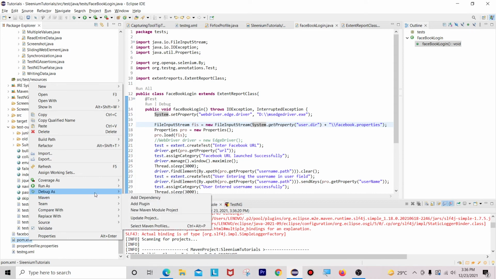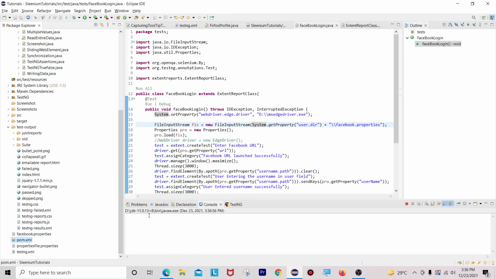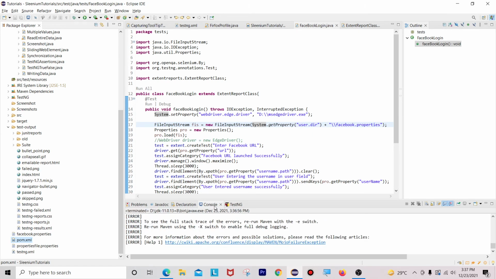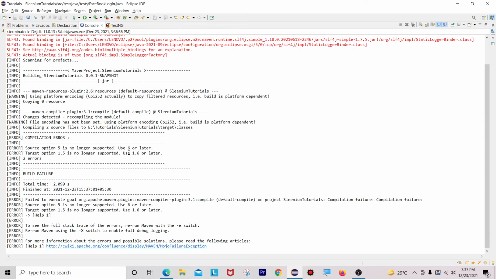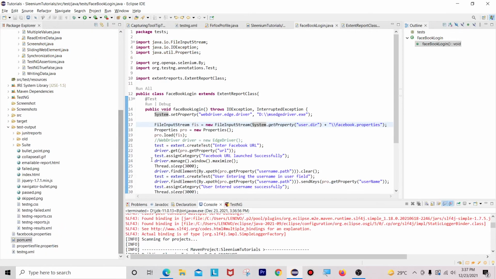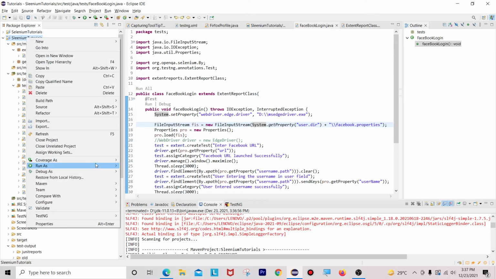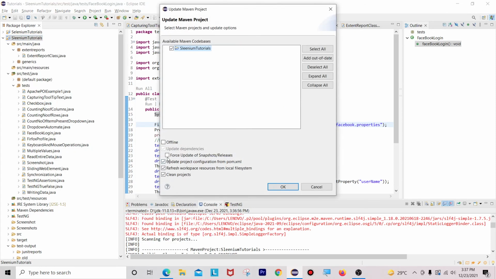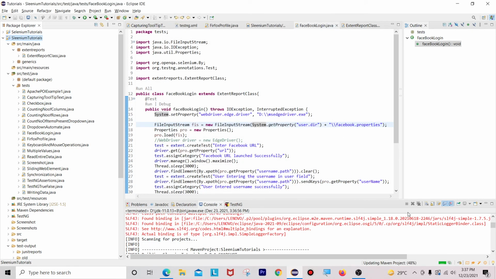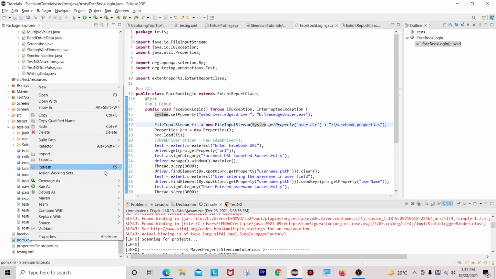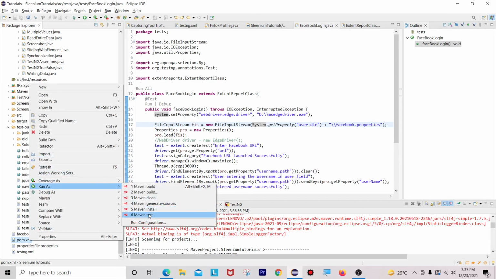Run as Maven test, or else I will run it from TestNG directly. What error? No longer target option 1.5 is not supported. Please read the following. Fail to execute Maven goals. Okay, we'll do it one more time. Selenium tutorials, Maven update project, force update. Update got completed. Now go to your pom.xml file, run as Maven clean, Maven test.